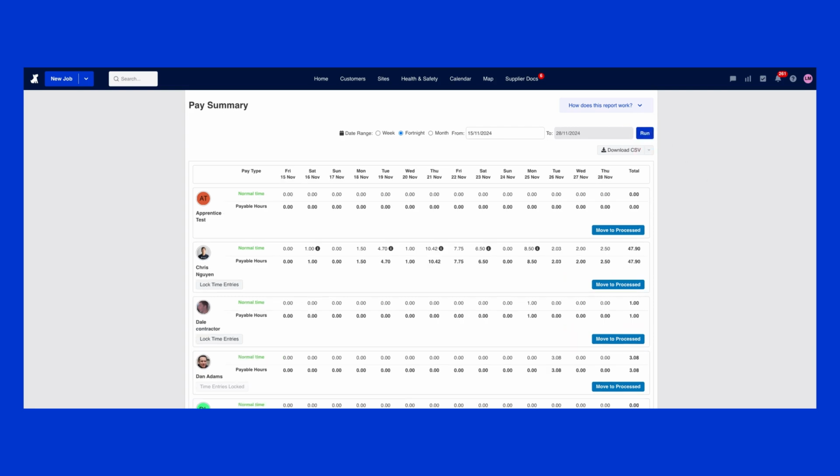Carefully review the report to ensure all details are accurate. When you're satisfied, lock the time entries to prevent further edits. This ensures all processed time entries are secure.